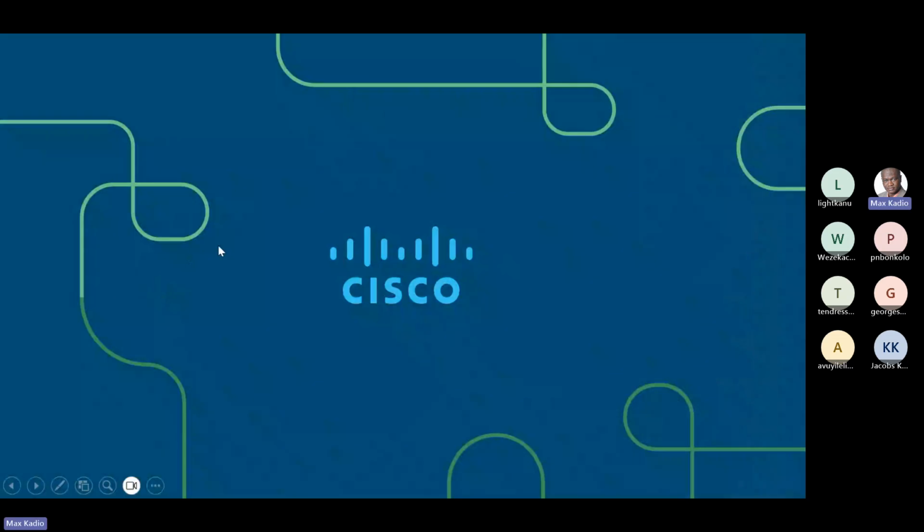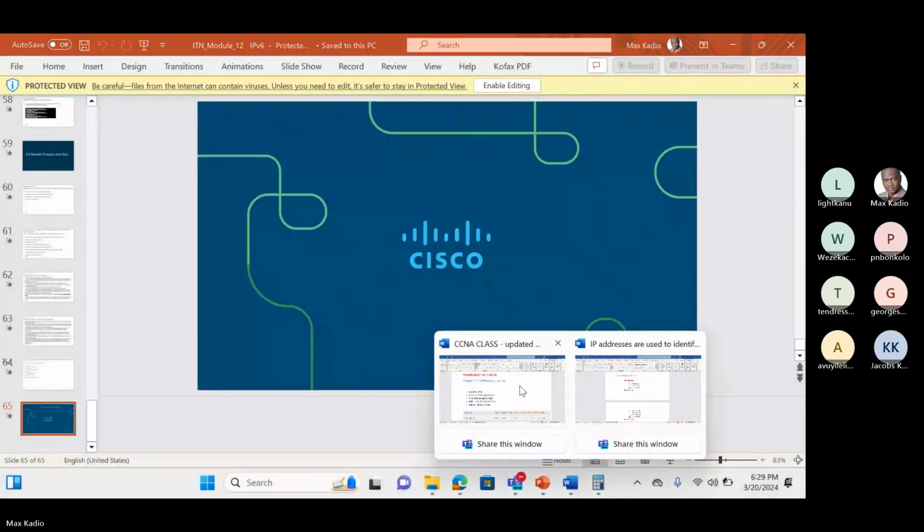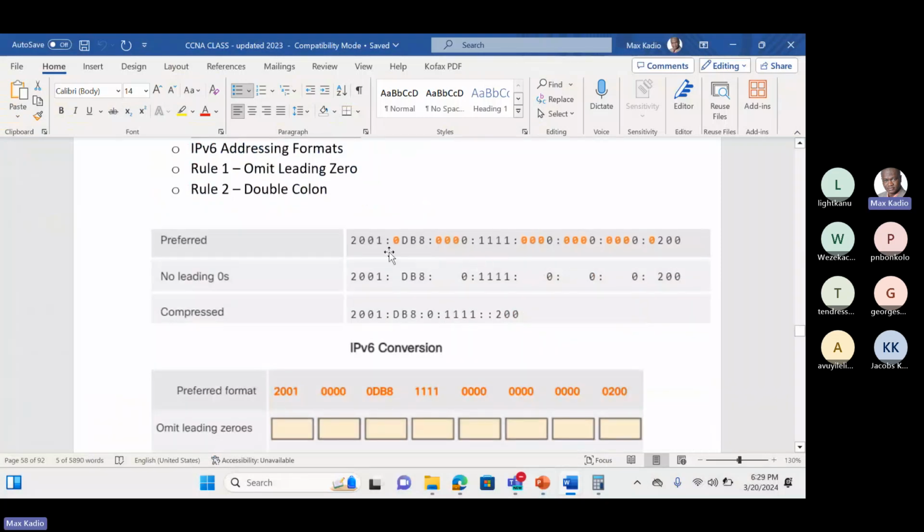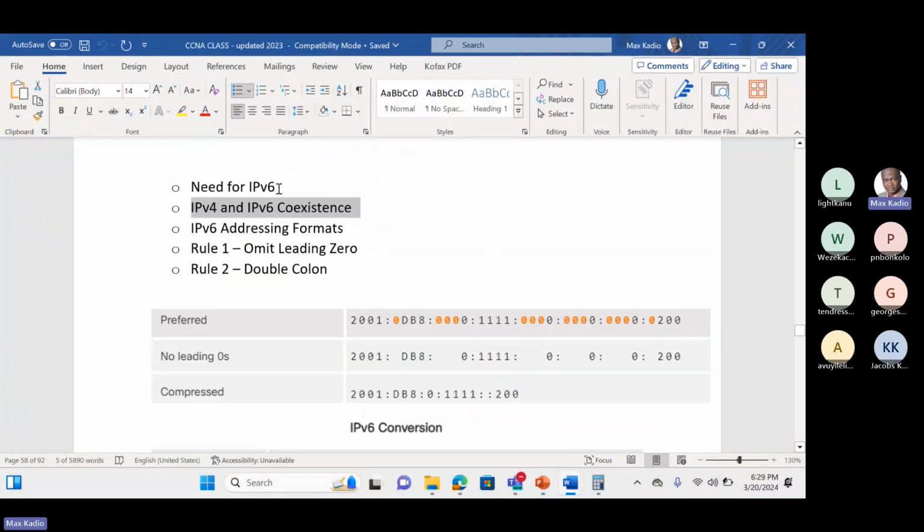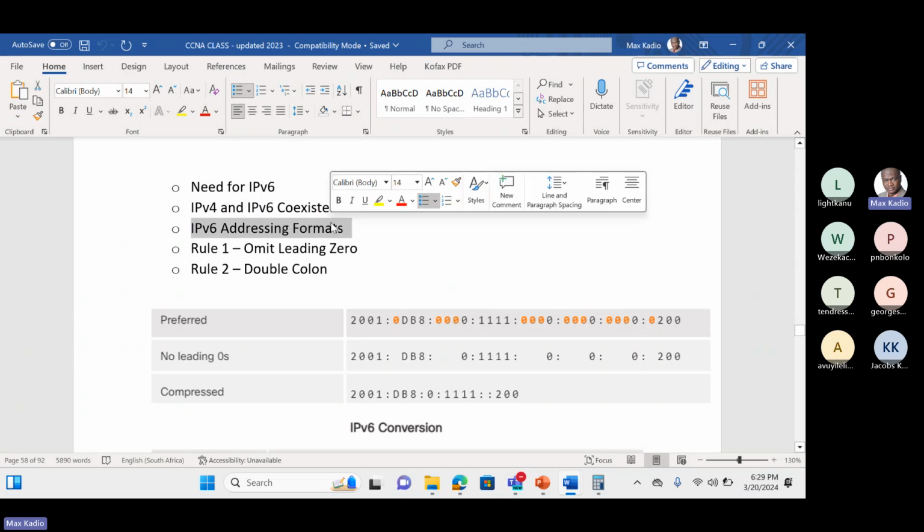Any questions? So now you know how to omit. You know why we need IPv6? We have three techniques if you want to keep IPv6 and IPv4 together. How to omit leading zeros, rule 1, double colon. The format of IPv6, we have 8 blocks. The first 4 blocks are for the network. The other 4 are to assign IDs to PCs.